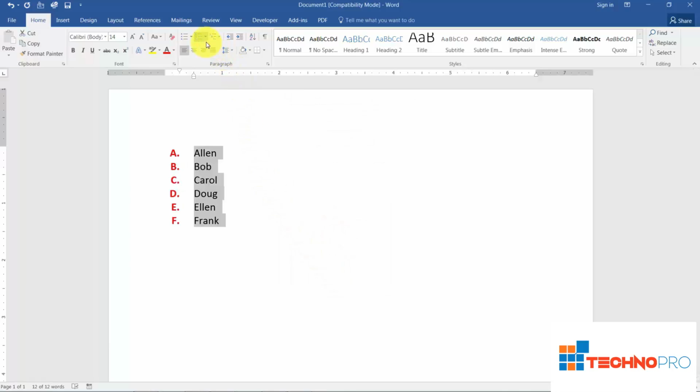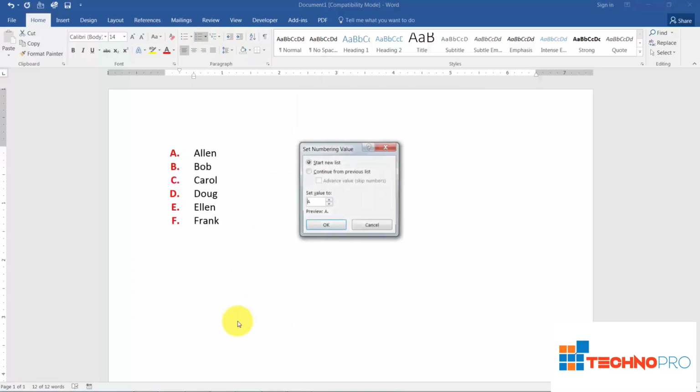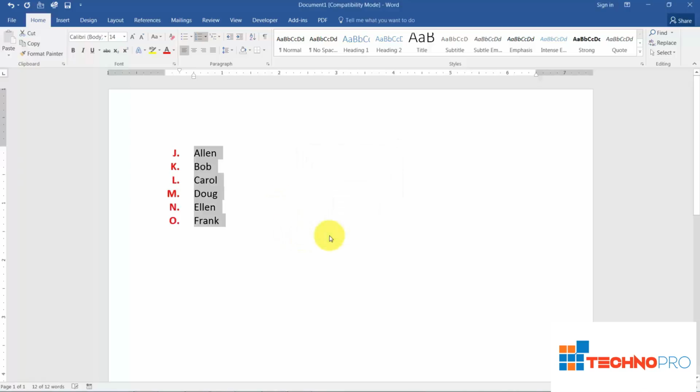Another option that you have under the numbering is to set the numbering value. What if you have a list but you don't want to start with A? I can put any number that I like in there. Let's say I put J in there and click OK, and notice now my list starts with J. And that would be the same thing with numbers. If you put 10, it would start with 10.